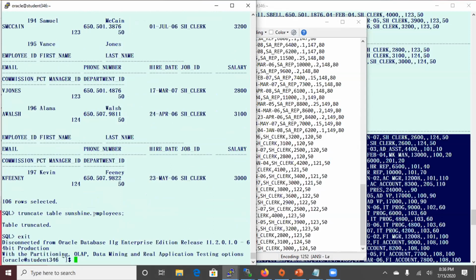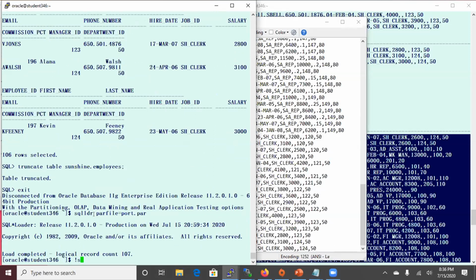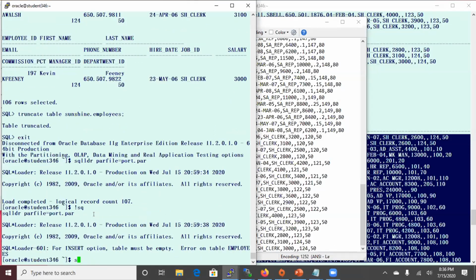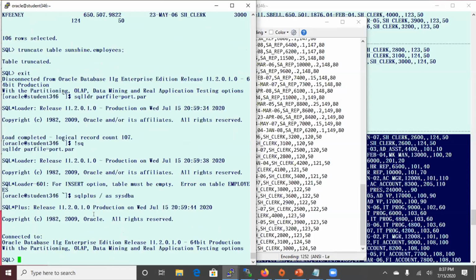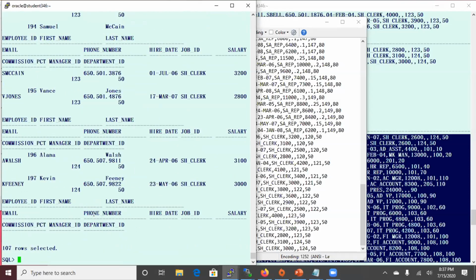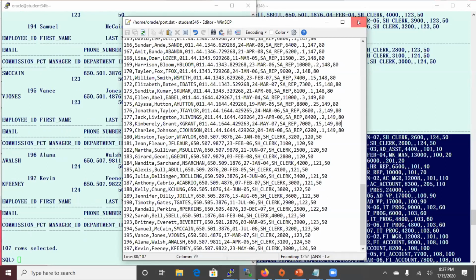Table truncated. I'm going to load the data again. Select all from sunshine.employees. Now we have 107 rows. Let's see if there's anything inside. Let's check the par file if the stuff is there. It's gone. There's nothing.